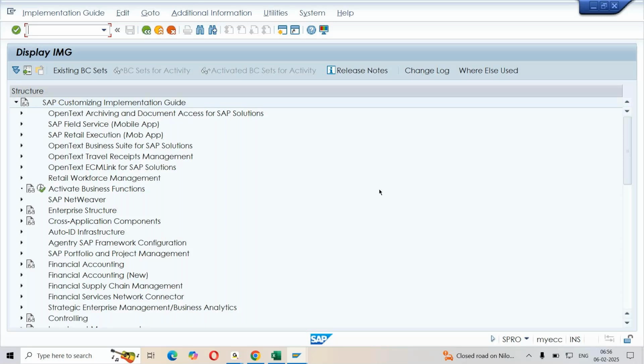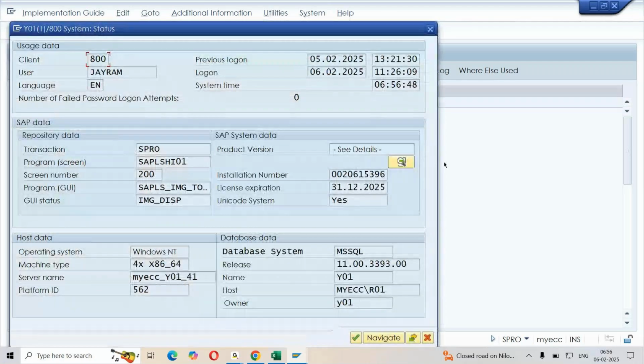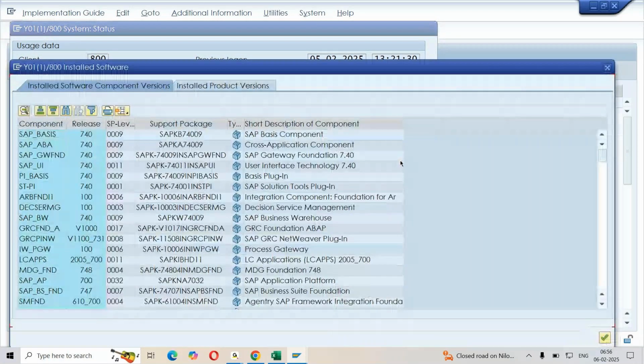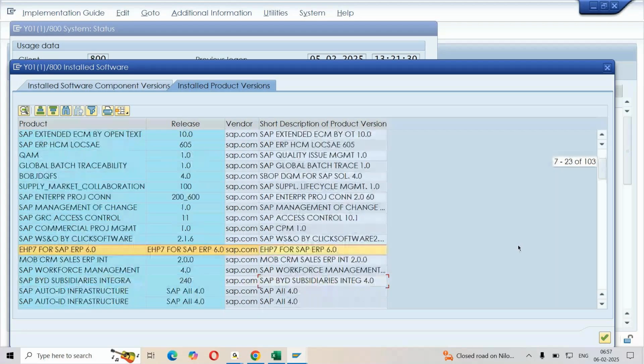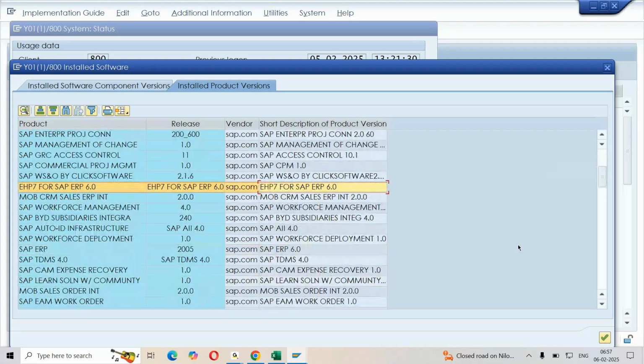And if you want to check out the system properties, click on system, status, try to click on details icon over here, install product version, and you're going to be finding the name of the application over here. This is the one. ERP 6.0 EHP 7. So 6.0 is the version number in ECC, where this ECC stands for Enterprise Central Component. And 6.0 is the version number.